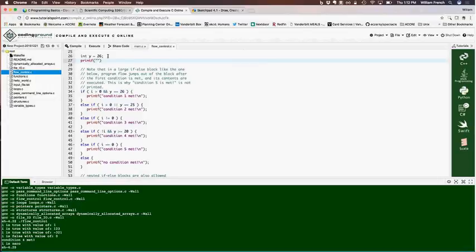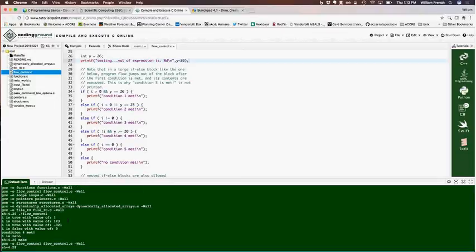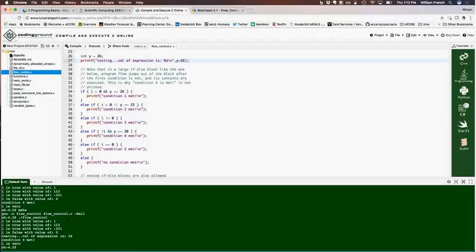So if I do a printf, testing, and I'm going to print a val of expression is, and I'm going to do %d for an integer, and I'm just going to type here y equals 26. See what happens. Okay. So I might get a warning when I build this. I don't even get a warning, actually. And if I run it, the output is testing val of expression is 26.